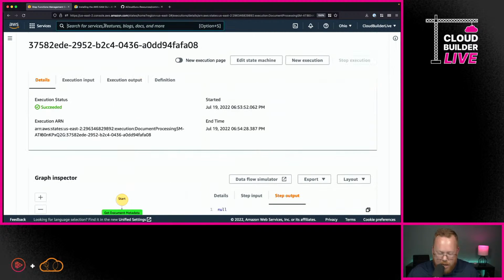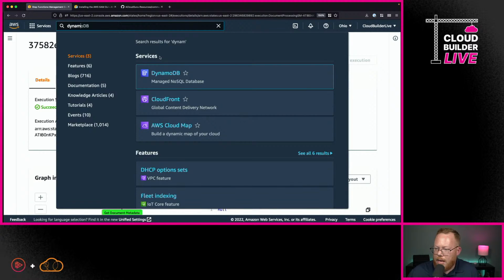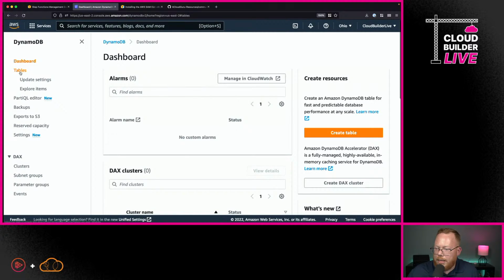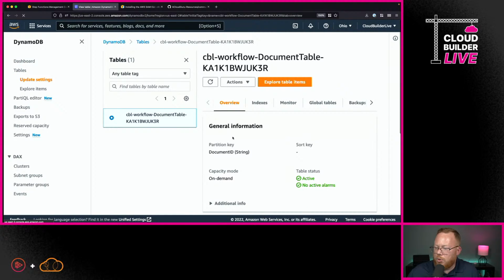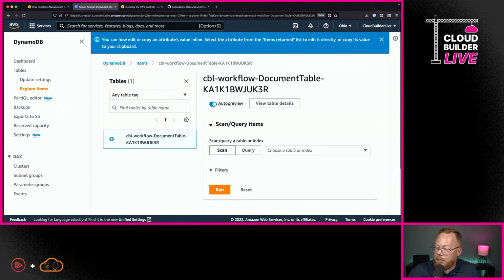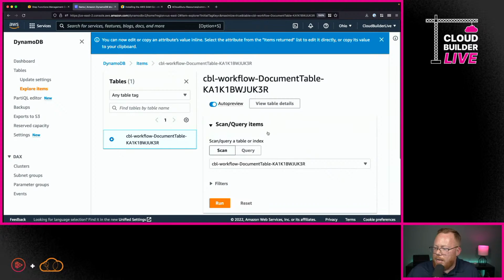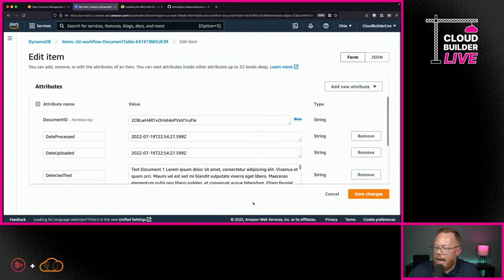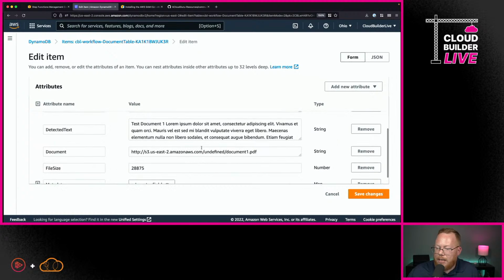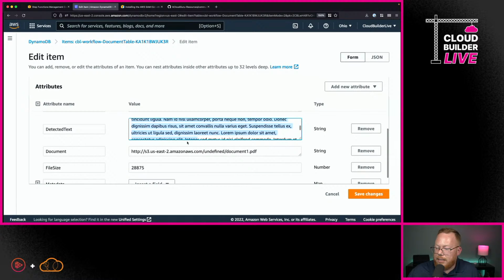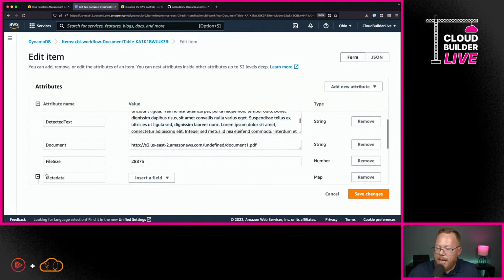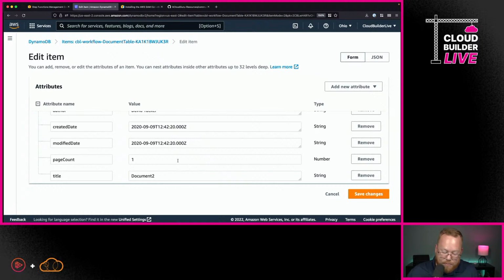So if I were to go up here and actually go to DynamoDB, and I'm going to open this up in a new tab. If we went in and took a look at this, let's go to tables. There's the table that was created by SAM, and we say explore table items. We can see here we do have one item, and this is the item from our document. It includes the detected text. It also includes all the different metadata that's been configured.